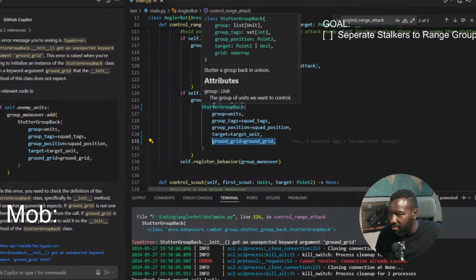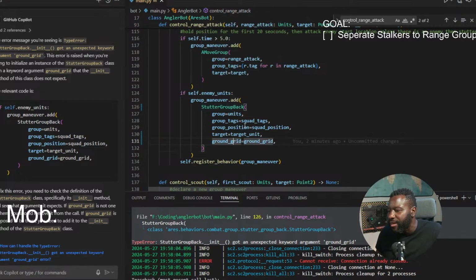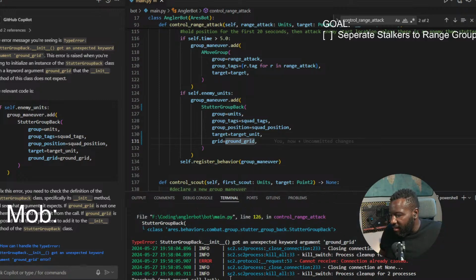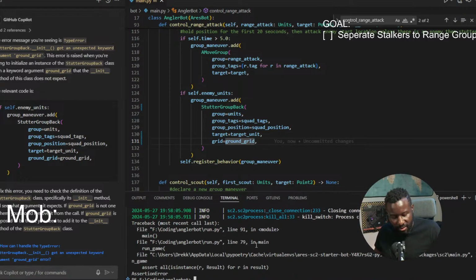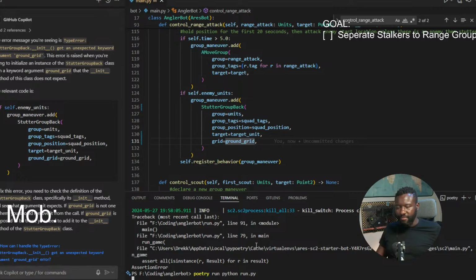Because... oh crap! It's not ground grid. It's grid. It's not ground grid. Yeah. It's just grid. Okay, let's try this again.